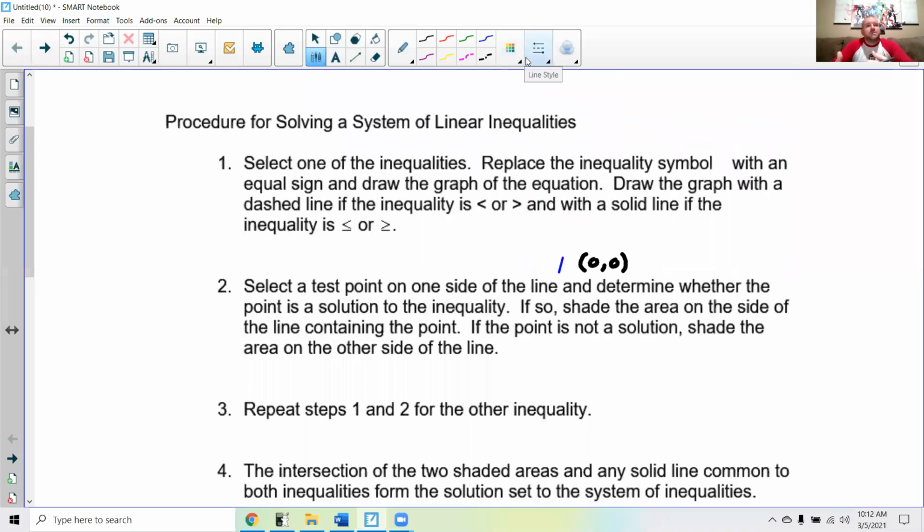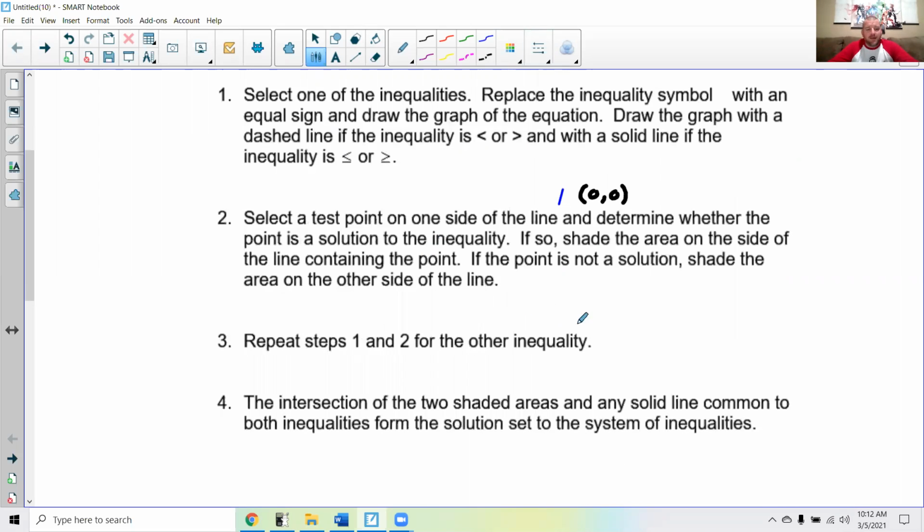If 0, 0 works, that's the side you want to shade. If 0, 0 doesn't work, you want to shade the other side. Okay, that's as hard as it really gets. And then we're just going to do that. The only new real thing is we're going to repeat that 1, 2, 3, maybe 4 times. Okay, and then we're done.